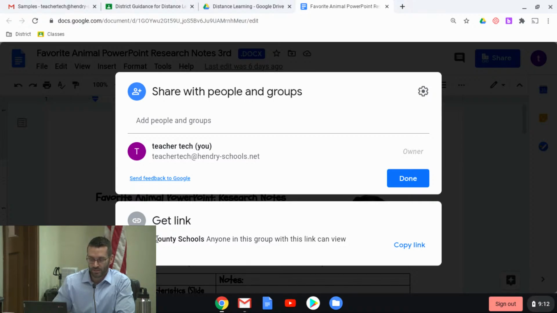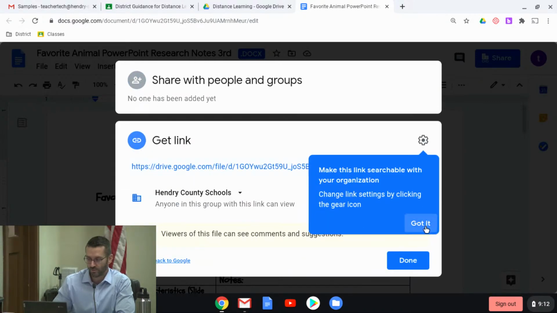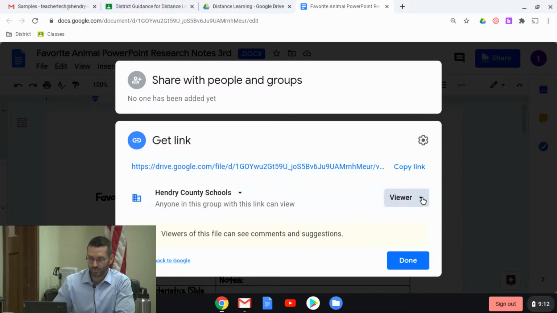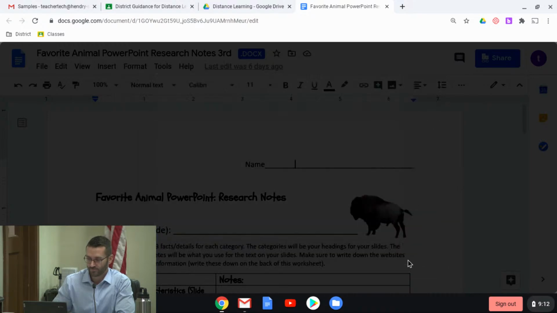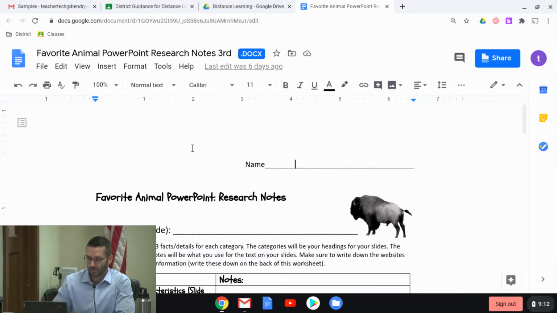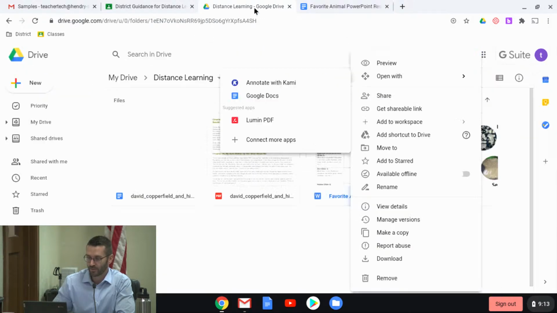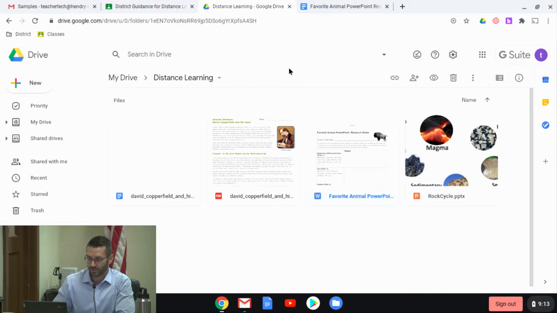And notice here that it says Henry County Schools, anyone in this group with this link can view. Now if I want to change that, I just hit change. And then I can change the permission settings from viewer to commenter to editor, depending on what I want to accomplish. So those are your options for Microsoft Word, and actually for all Microsoft products in general.